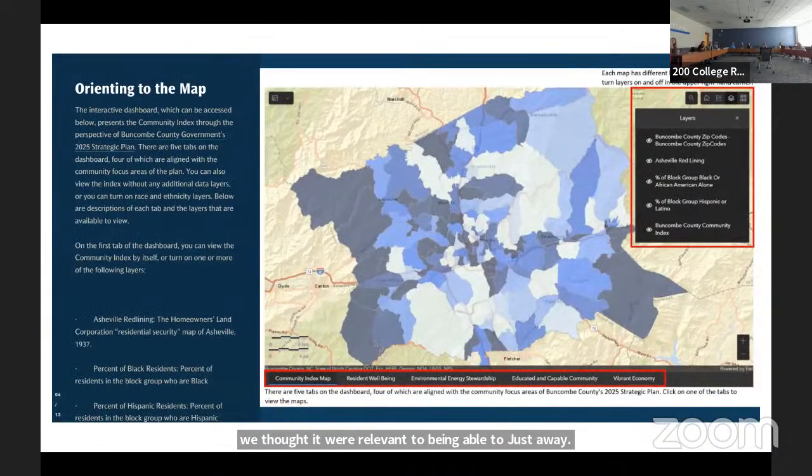Some other components I want to point out to you all when you use the map is that there are tabs across the bottom. The base map starts with the community index map. That's the way we've labeled that tab. But the other 4 are linked to Buncombe County's 2025 strategic plan, and they are the 4 focus areas of our strategic plan. We thought it was a nice way to hopefully make programmatic decisions that are linked to our strategic plan to move us towards achieving the goals that we set out to achieve for 2025.